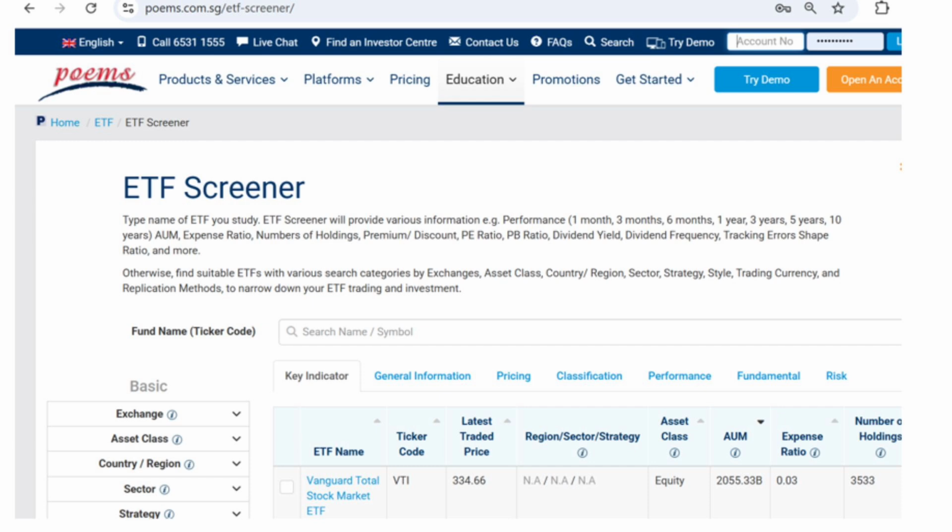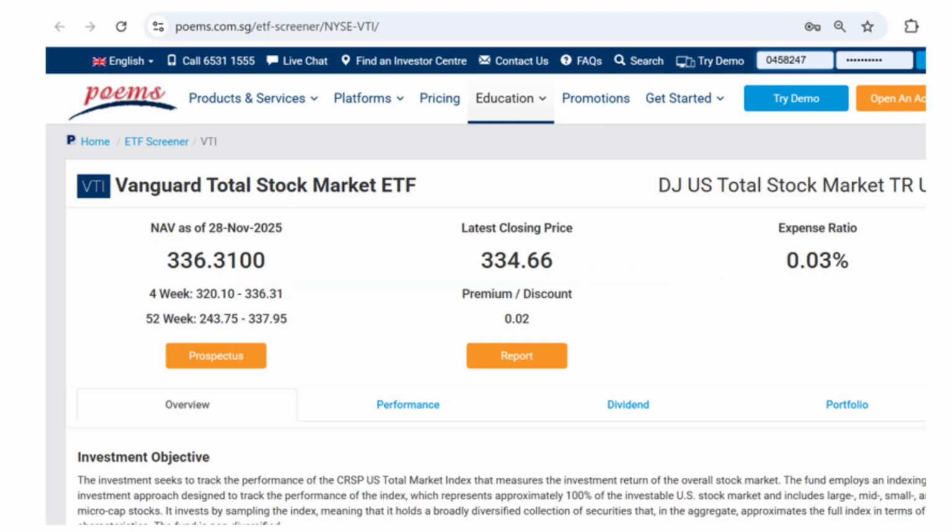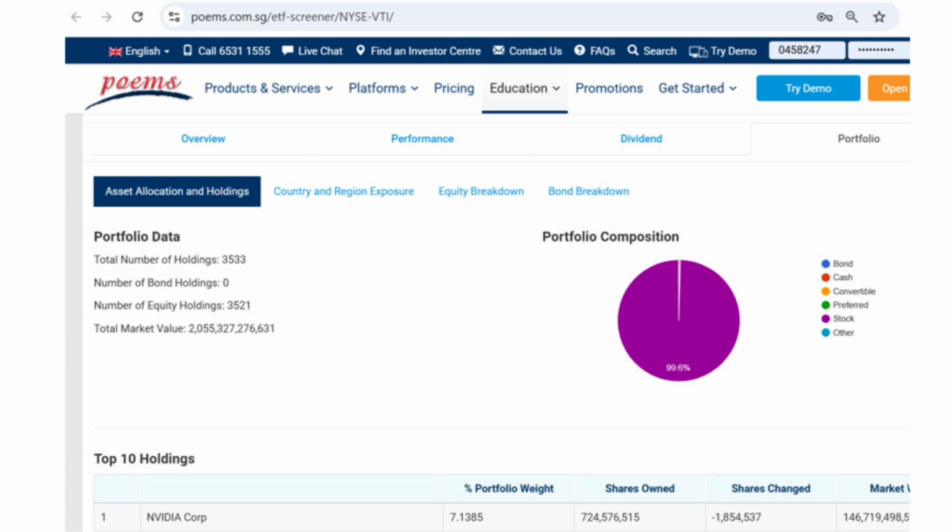Using the Poems ETF screener, you can search by the various ETF categories, and when you click into an ETF that you like, you will see that its main page will already show the ETF's objectives, as you can see from this slide here. Once you have already selected an ETF, you can then go to its portfolio to identify the top 10 holdings the fund currently invests in. The portfolio composition is also depicted in a pie chart for easy visualization.